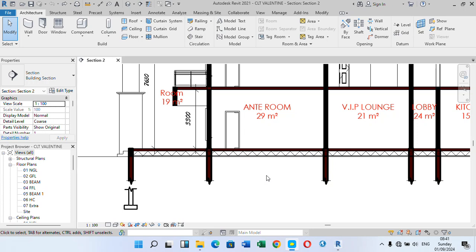But recently I learned that you can actually increase or reduce the scale of the hatch pattern to suit what you need it for. So that is what we're going to learn in this video. But how do you start?